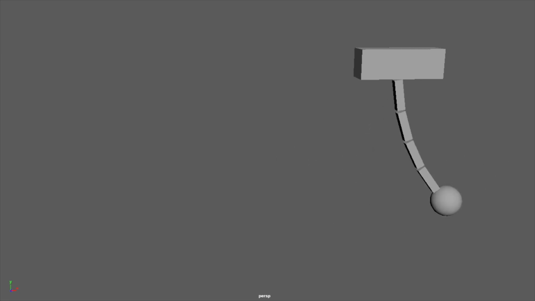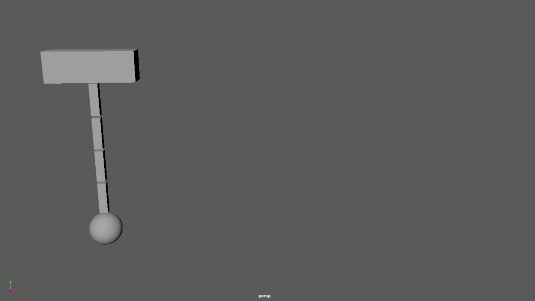So I've created a new playblast after having played around with the animation curves and increasing the slow in, slow out on the swings. The difference is subtle yet noticeable.